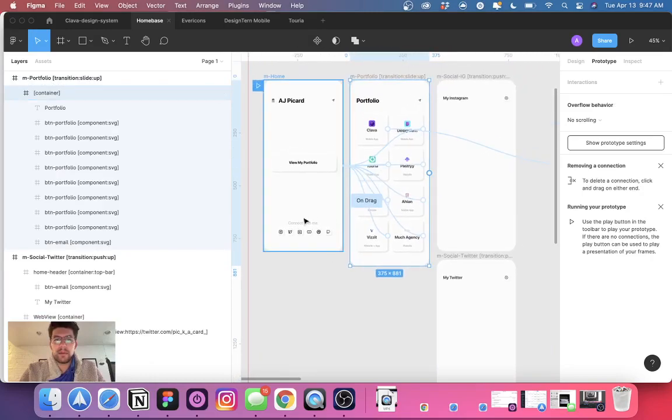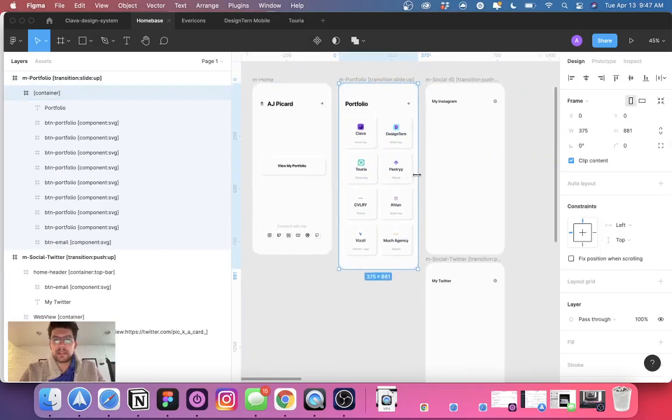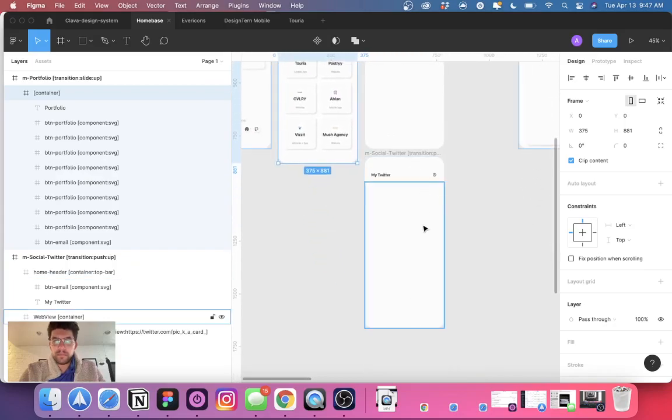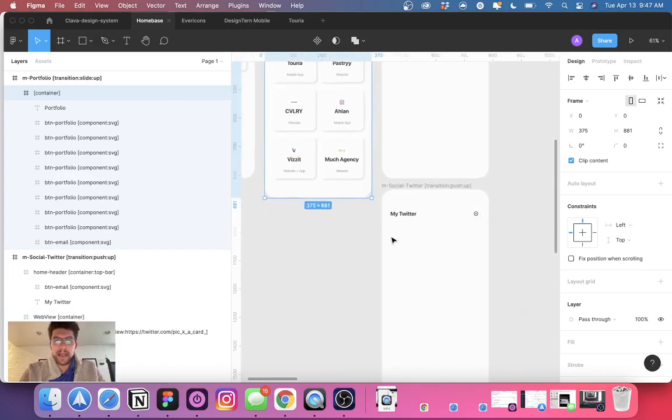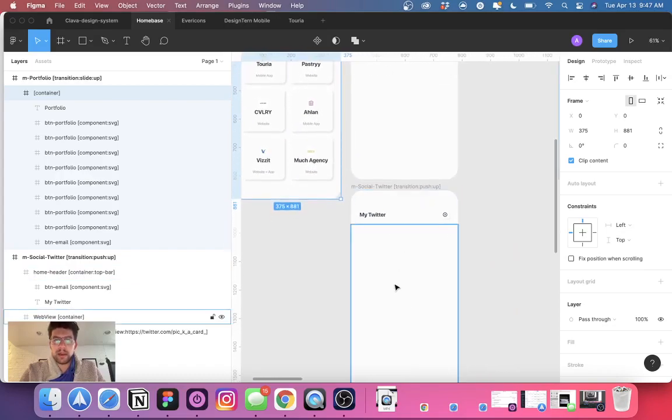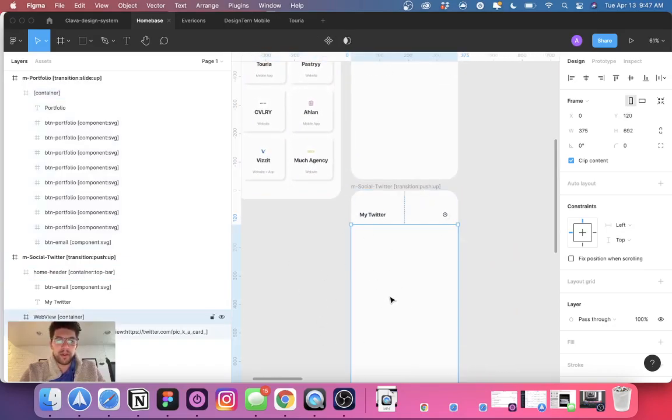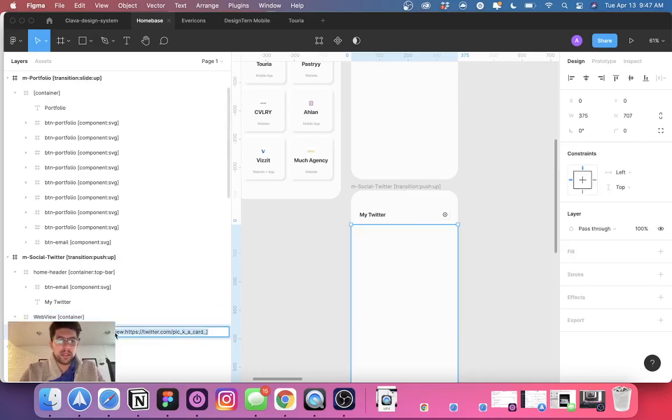I'm going to do that here. I'm going to explain the database part in this section. But pretty much what will happen is when a user taps Twitter or Instagram, they're going to come to these pages and it's going to show my web view. So I have this all hooked up.